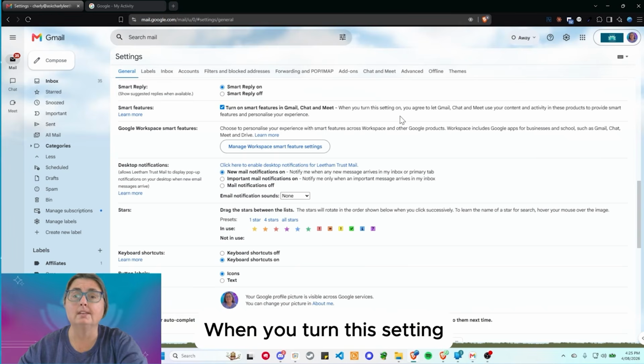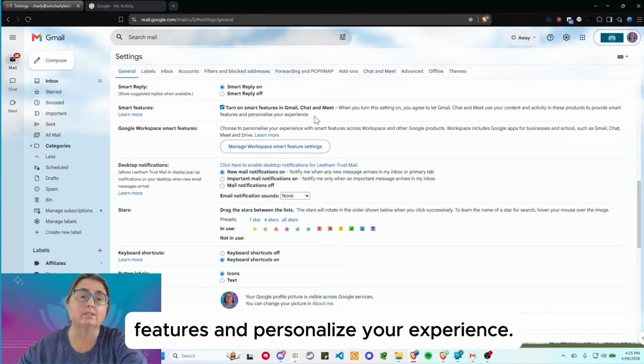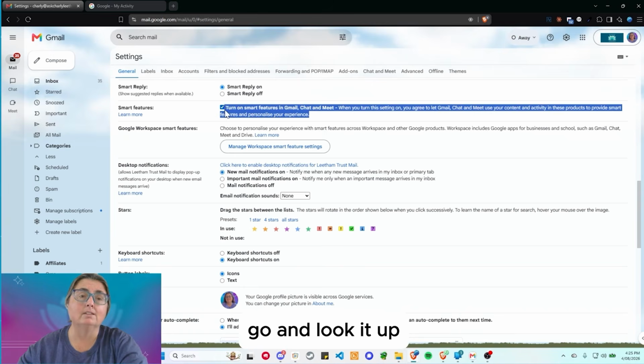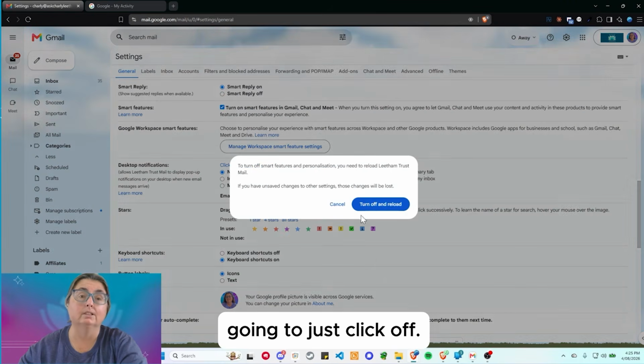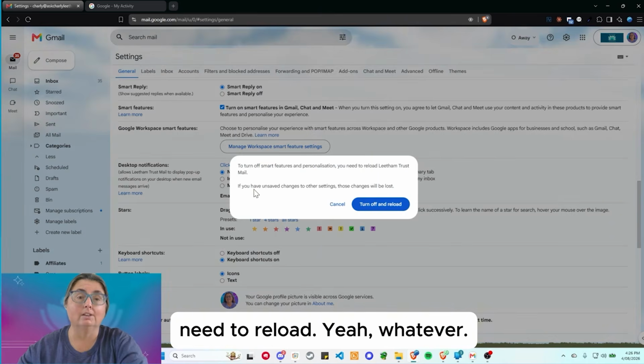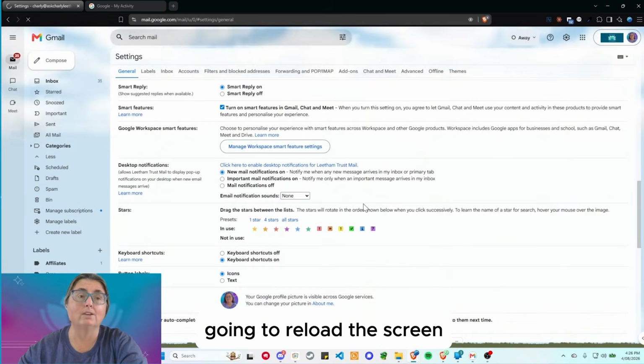When you turn this setting on, you agree to let Gmail, chat, and meet use your content and activity in these products to provide smart features and personalize your experience. Now, I'd recommend that you go and look it up and learn more about it, but these are the features that we want to turn off. So I'm going to just click off. To turn these off, you need to reload, so I'm going to save the changes. It's just going to reload the screen on me.